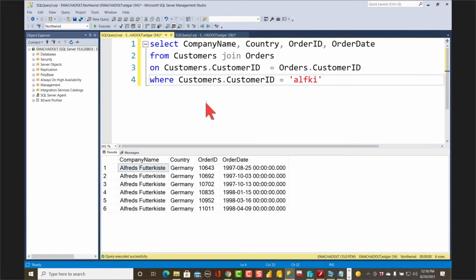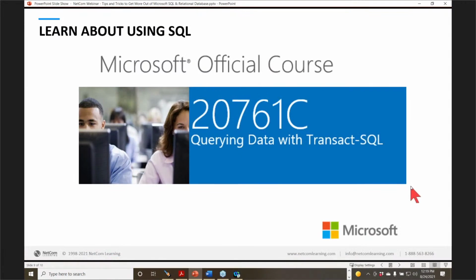This is very important because when you're creating reports, it's highly unlikely the data that you want to work with is in a single table. So knowing how to join data together is foundational to working with SQL.